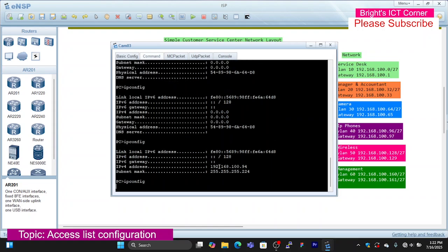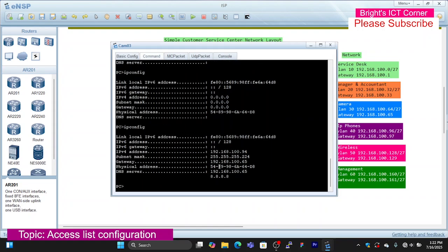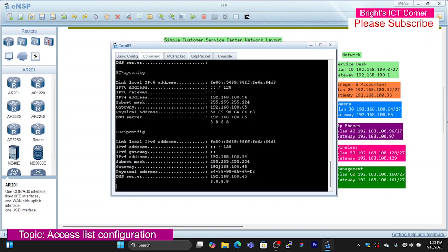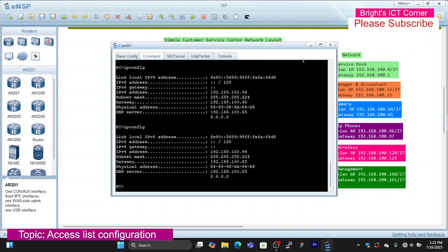So probably it should be able to get an IP address if everything is configured right. If you come back here, we should be able, yeah. So we have been able to get an IP address from the DHCP server there, which is good to go.